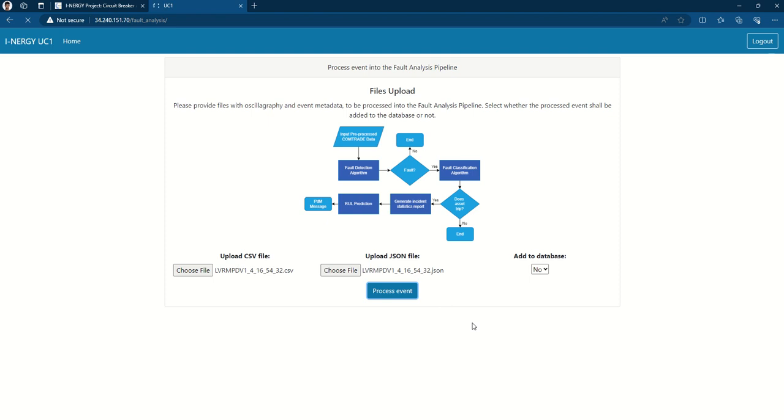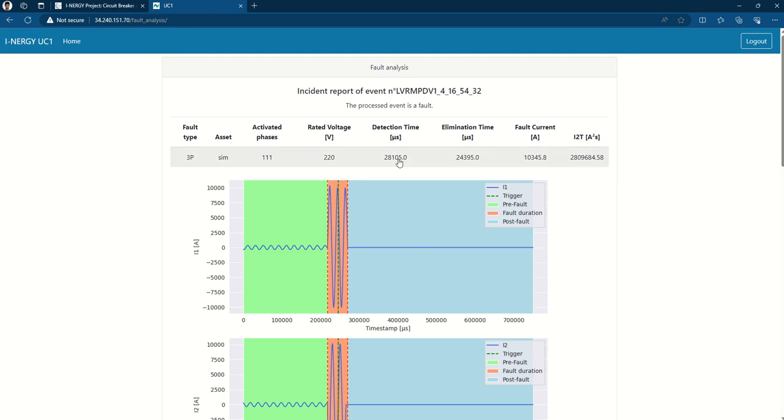As an example, I'm uploading an event simulating a three-phase fault in the Portuguese transmission grid. As you can see, the algorithm correctly identifies the event as a fault of type three-phase 3P and detects the activation of the circuit breaker in all the three phases.